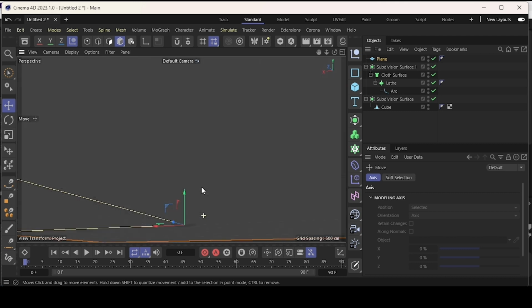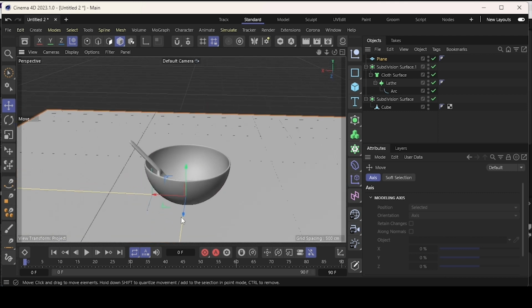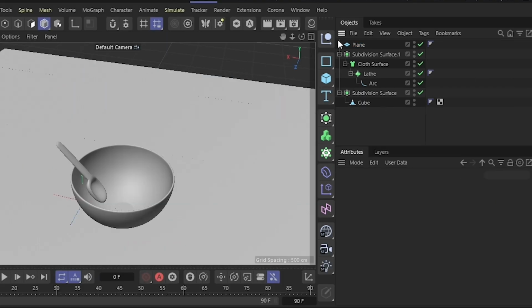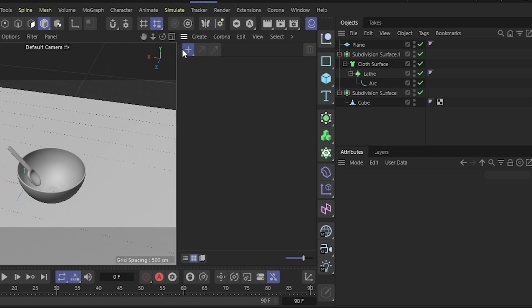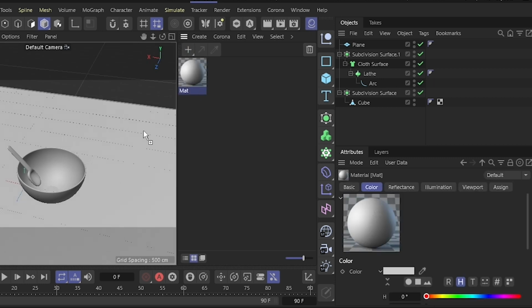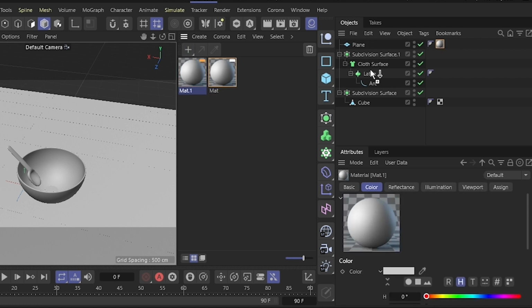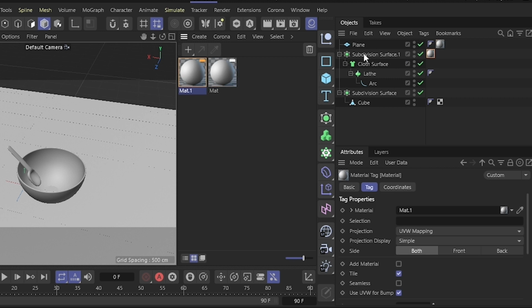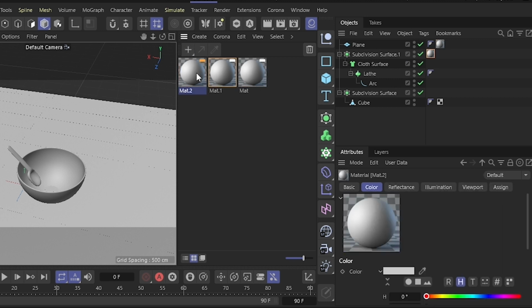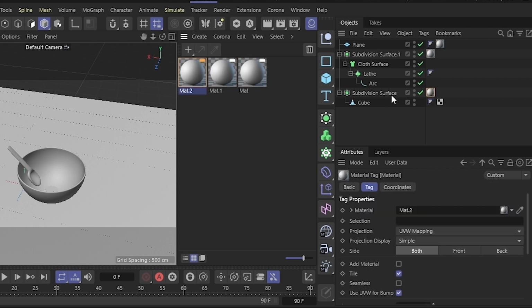So I will quickly add materials with Cinema4d basic internal materials. So go to the materials tab, create a material, put it here, drag it onto it. So you see, you apply the material to the plane. Add another material, drag it to the subdivision surface object. Add another material, drag it to the subdivision surface object for the cube.